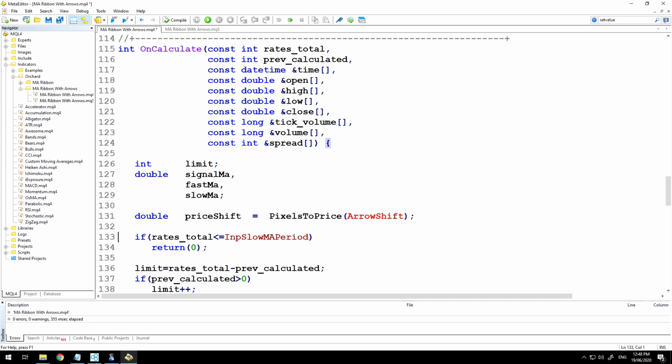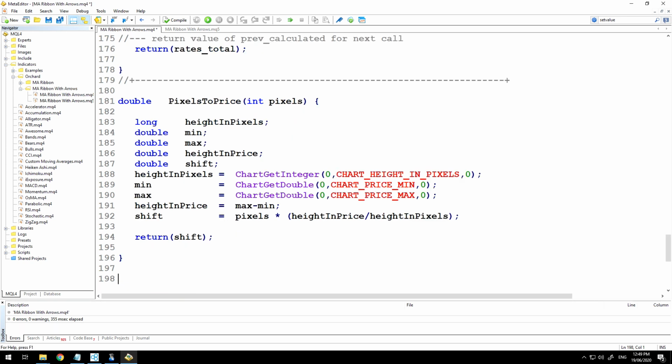So I'm going to introduce a variable here that I'm calling price shift, and I'm going to calculate the price movement to achieve that number of pixels movement. So I've included the arrow shift here, which you remember above we set to 15. I'm calling this function to convert that 15 into a price amount for the screen. So let me just add the function down below. So here's my pixels to price function.